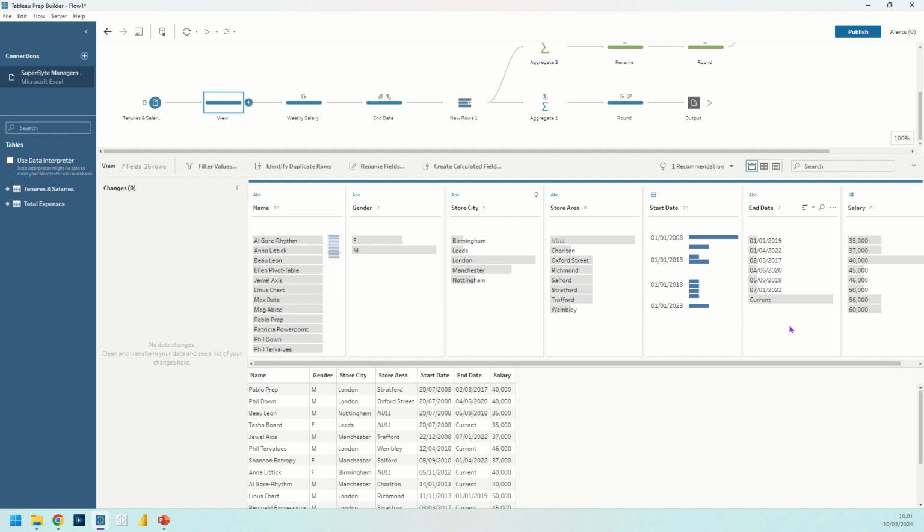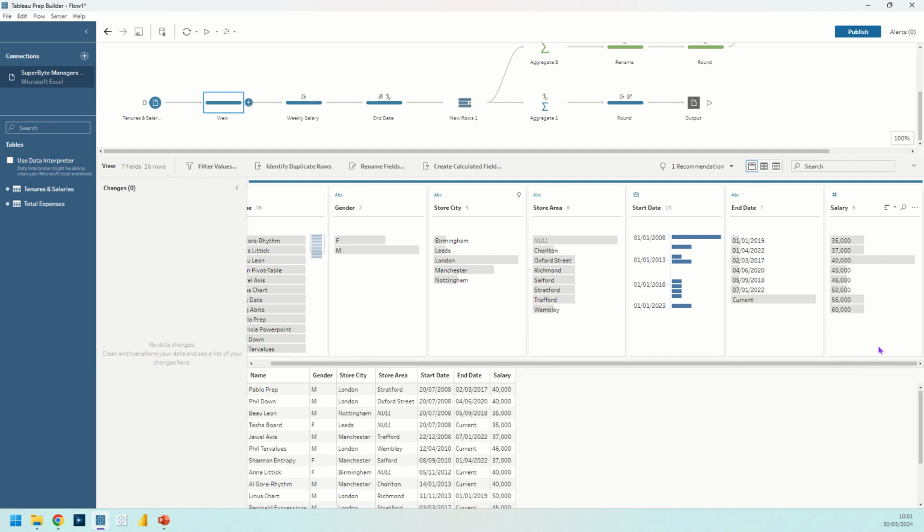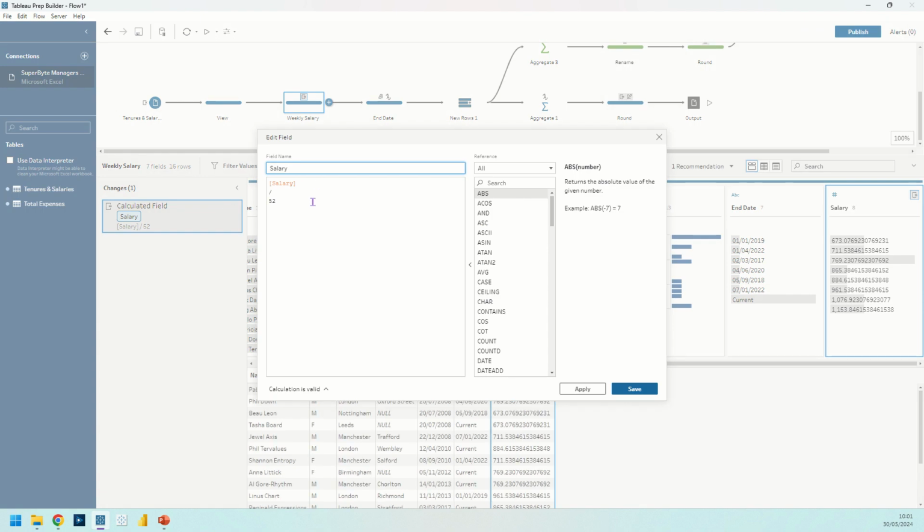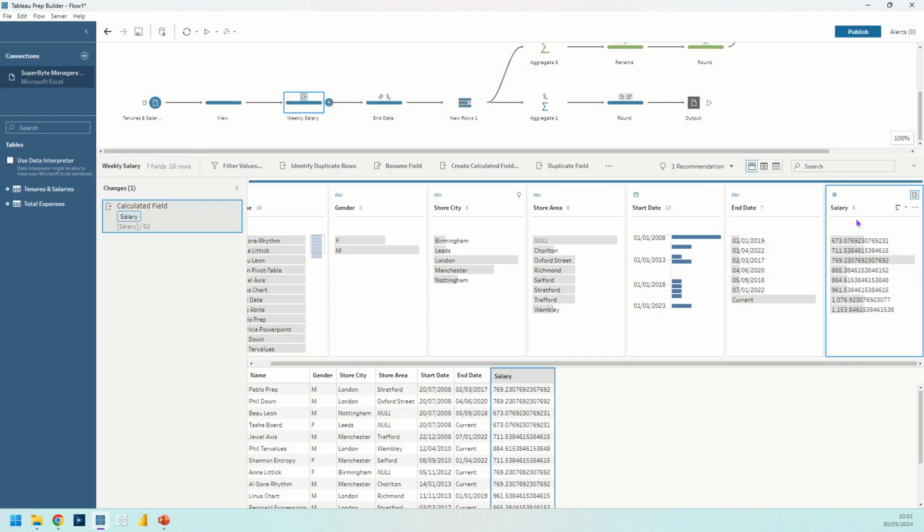of June this time. But as their salary gets paid weekly, we want to make sure that this number gets split up into how much they would get paid each week rather than each year, so that we can do some analysis over how much the company is paying out each year. So let's work out the weekly salary, literally just taking the salary, dividing it by 52 because there are 52 weeks in a year, so that we get that value for each week.